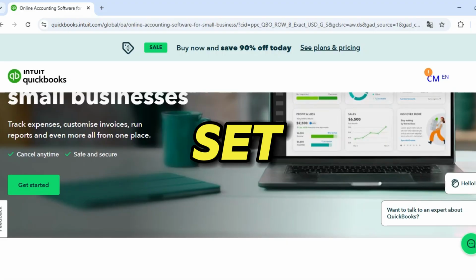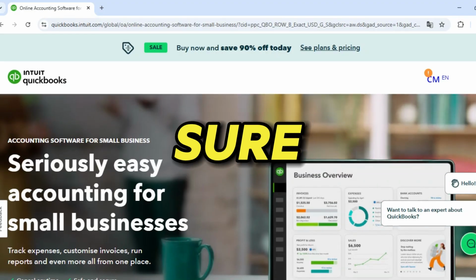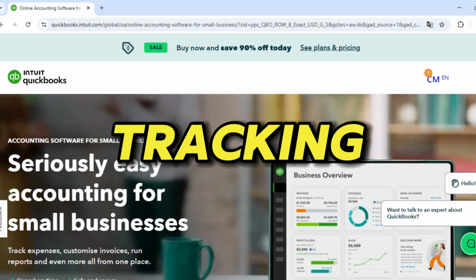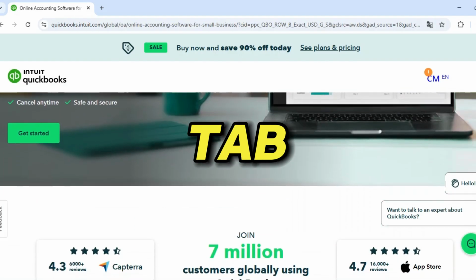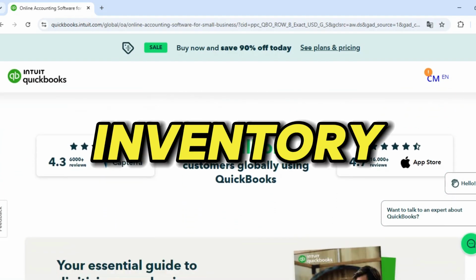Here's the simple way to set it up. First, make sure you've turned on inventory tracking. Go to Settings, then Account and Settings, and under the Sales tab, find the option to enable inventory.